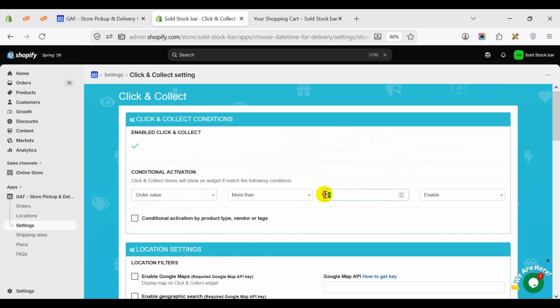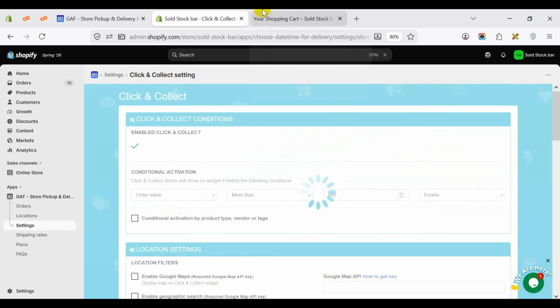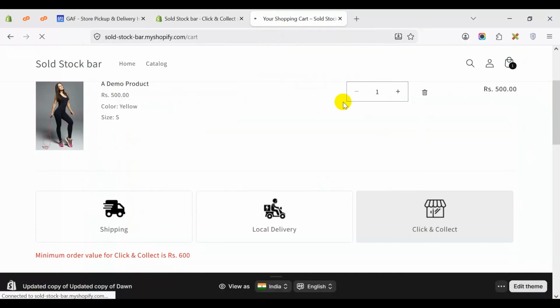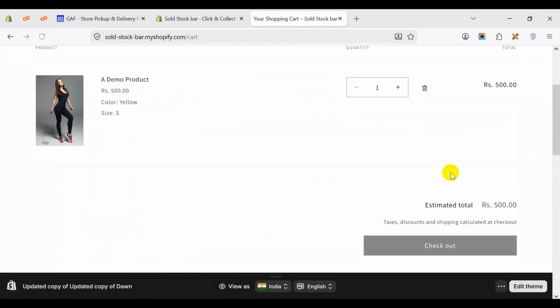For this example, we will set the minimum order value to 600 and ensure the status toggle is set to Enable. Let's click Save. It means Click and Collect will only activate when the total is more than 600. Now, let's see how this updates on the cart page.